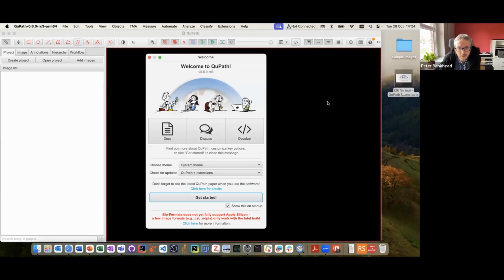In case you haven't seen it before, this is what QuPath looks like when it's started up for the first time. You don't have to see this every time, you can turn it off, but it is quite useful to know that this will link you to the documentation, to the forum for discussion, and also, if you want to see the source code, you can, because it's all open source. There are a few other options in here that you can explore, but we will just get started.